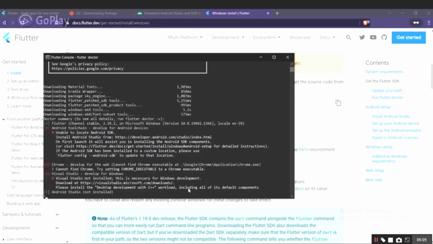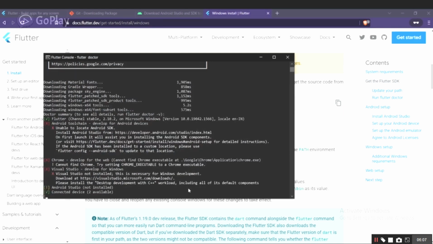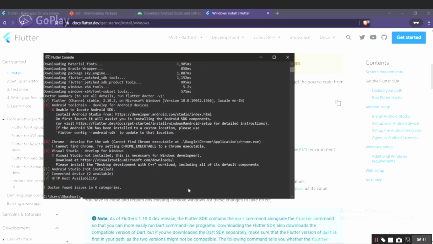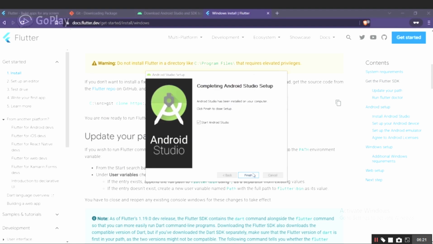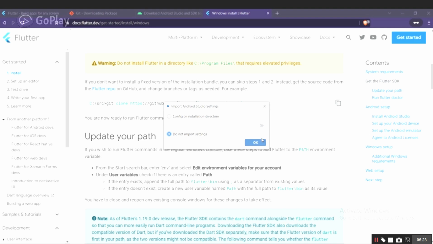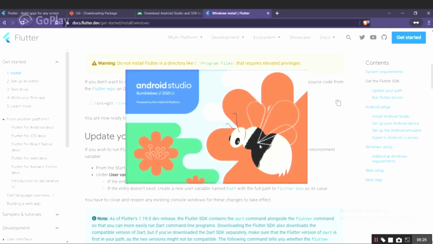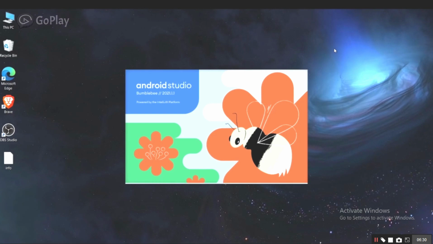So you can see that multiple red crosses and problems appeared. This is because we haven't installed our emulator, Android Studio or anything. Okay, so this might come for you as well. So right now don't worry about these. And you can see that Android Studio is installed. Okay, so finish Android Studio. Okay, now let's do next, and Android Studio will open. Let's wait for Android Studio to open.